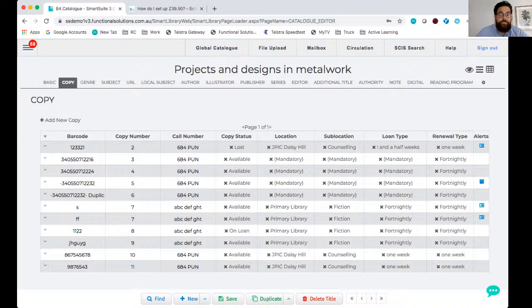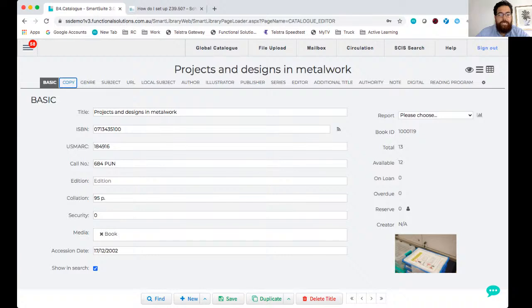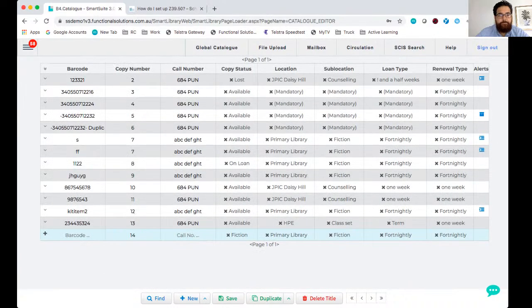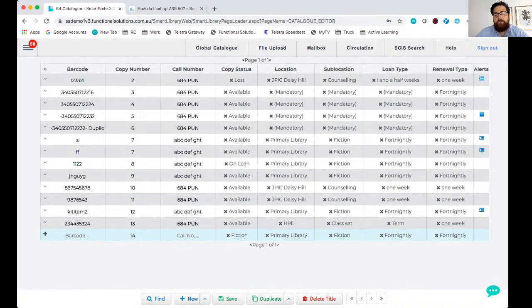One last thing I wanted to show everyone in the copy screen is on loan information. We've dealt with adding a new title, modifying a title, and removing a title from the system. What if we're in the cataloging screen and we can see that we have a number of resources here and one of them is currently on loan? How do we find out who has that book, because all of the items should be available in the library because it's end of year, for example?